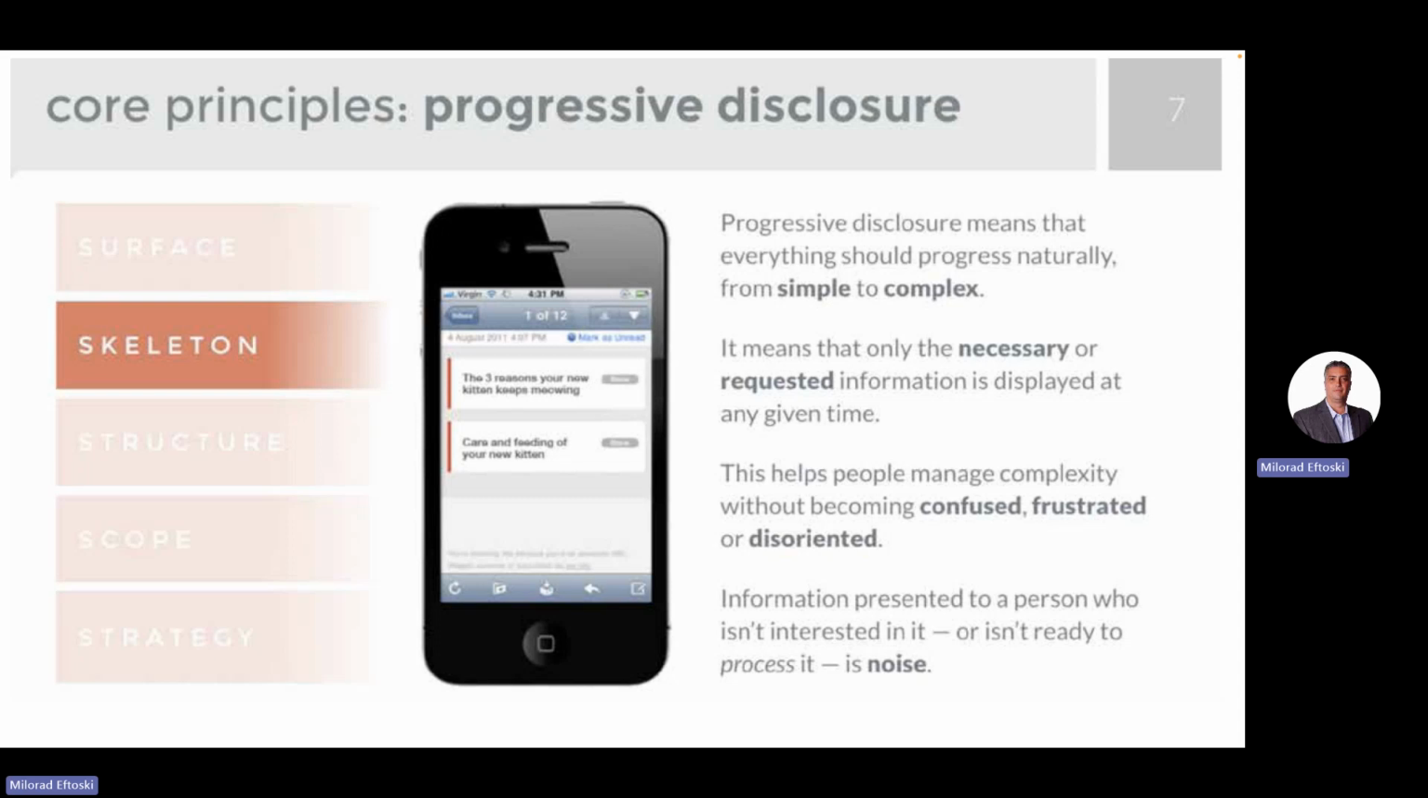Core principles: progressive disclosure. Progressive disclosure means that everything should progress naturally from simple to complex. It means only the necessary or requested information is displayed at the given time. Only when people want to find out more do you show the disclaimer, that deep stuff. You don't have to throw it in someone's face, so be very smart about that. Make the complex stuff come out after people ask for it. This helps people manage complexity without becoming confused, frustrated, or disoriented. That's the last thing you want to do.